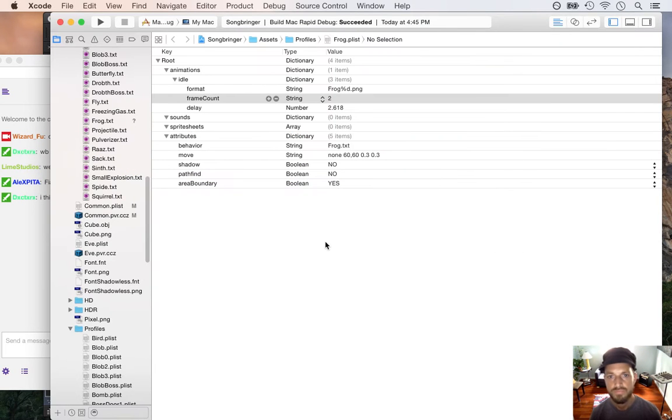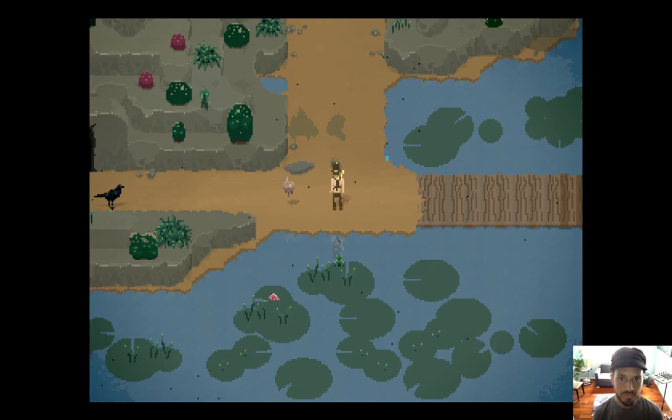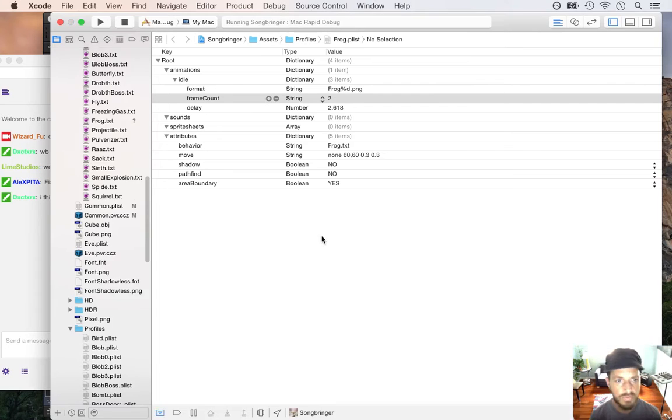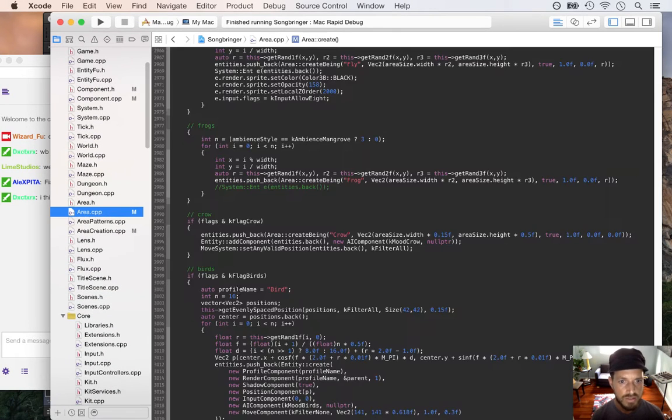Okay. Let's see where we are now. All right. Okay, cool. We got frogs. They're looking to the left. The thing I was about to do when it was all crashing and everything was make it so frogs are randomly flipped.